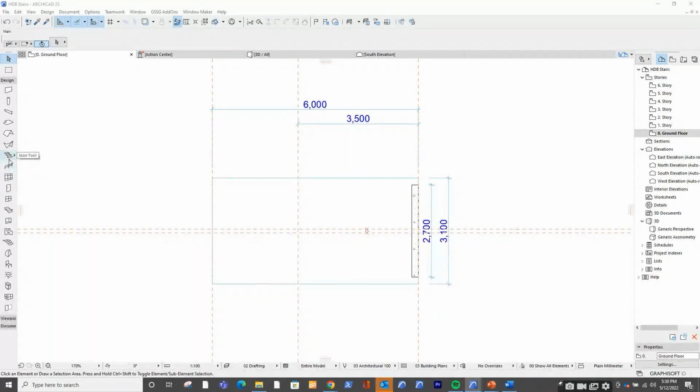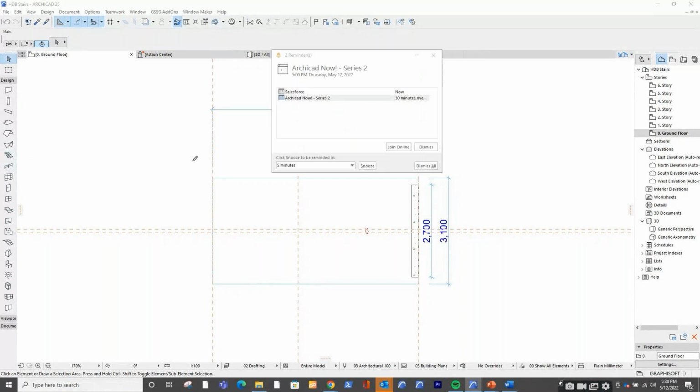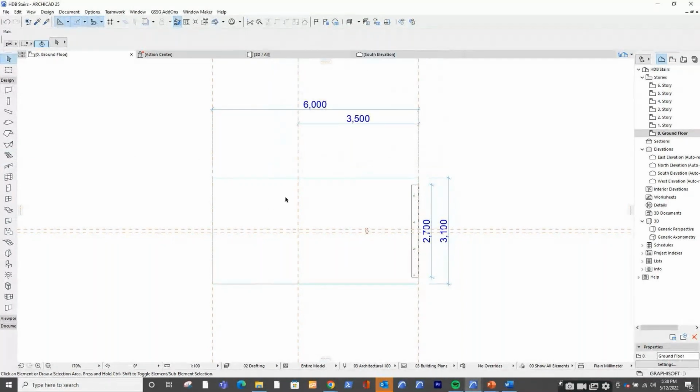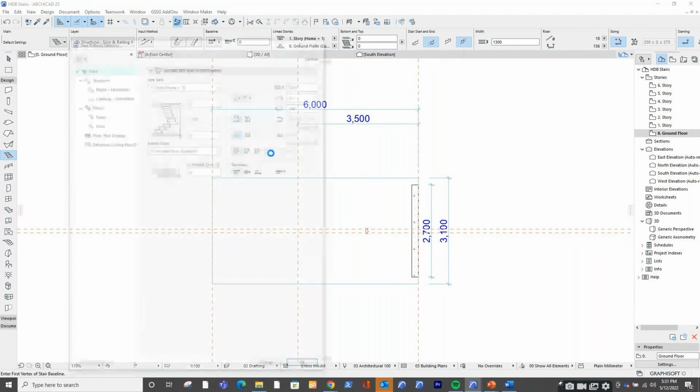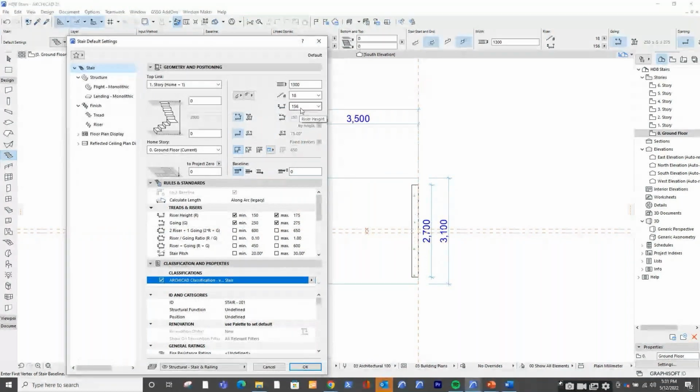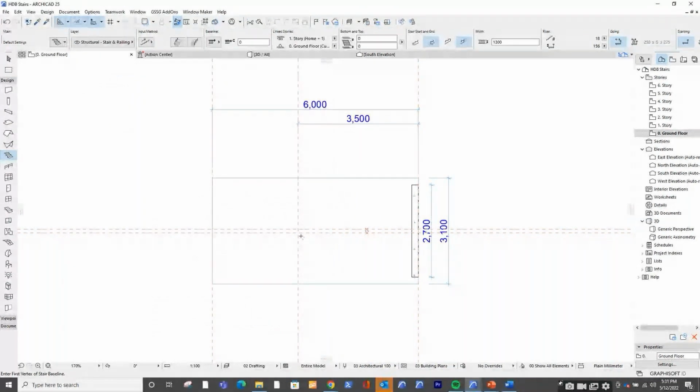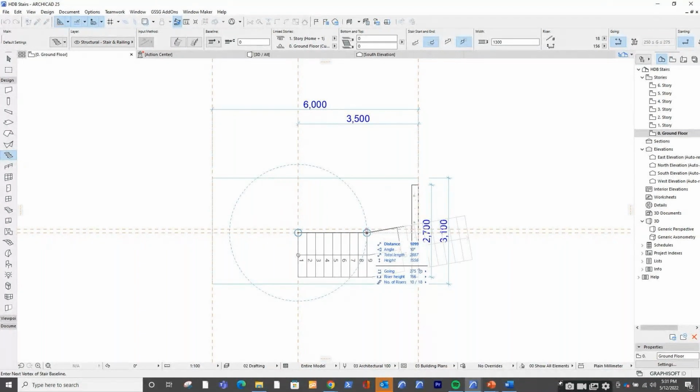Okay, I think there was some issue. Let me check the settings again. The internet connection is not that strong, so I'm having some issues. All right. So I'm going to give the first point, the second point, and now I need to define the landing.